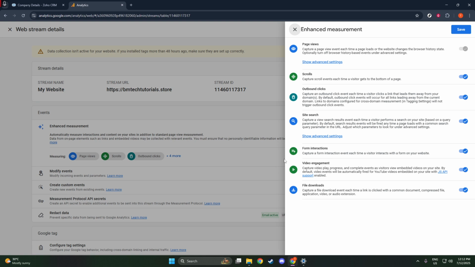Now that you have your web stream open, you'll see a section called Enhanced Measurement. Make sure this option is turned on. Enhanced measurement is important because it automatically tracks different types of interactions on your website, including outbound clicks. If this feature isn't enabled, you might miss important data about how users are interacting with your site's links.